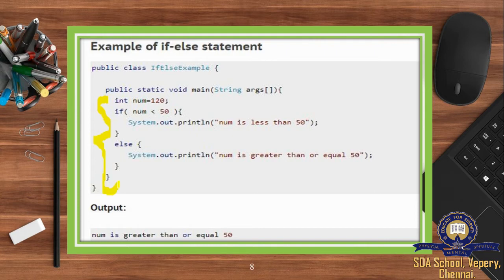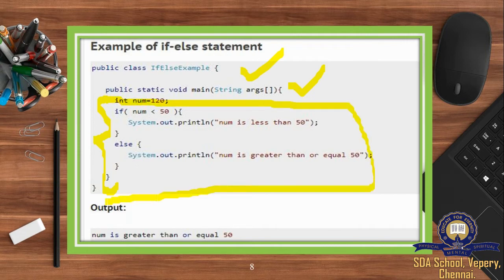Look into this particular area. In this block, we have given some condition. The rest of the things is default. This statement and this statement are default. You will concentrate only on this particular portion. Okay, so look into this.